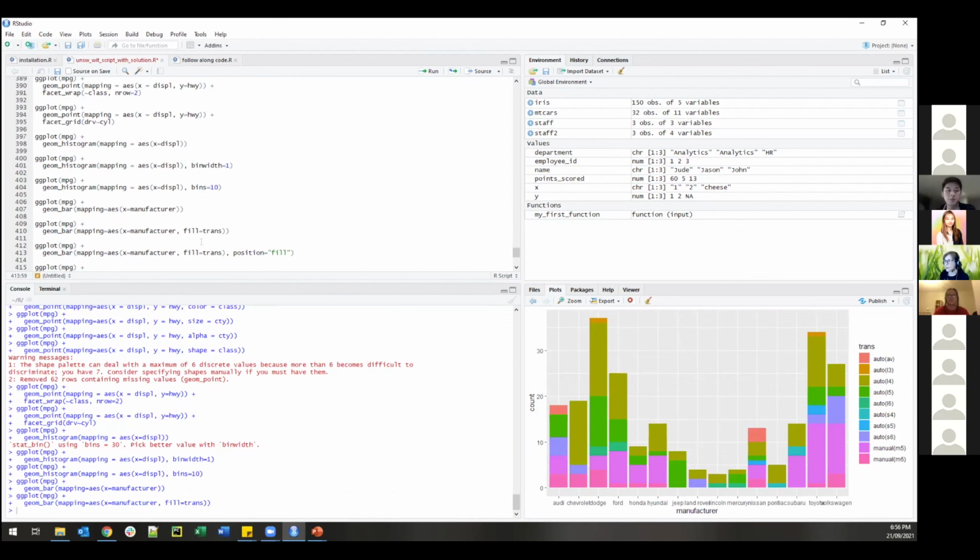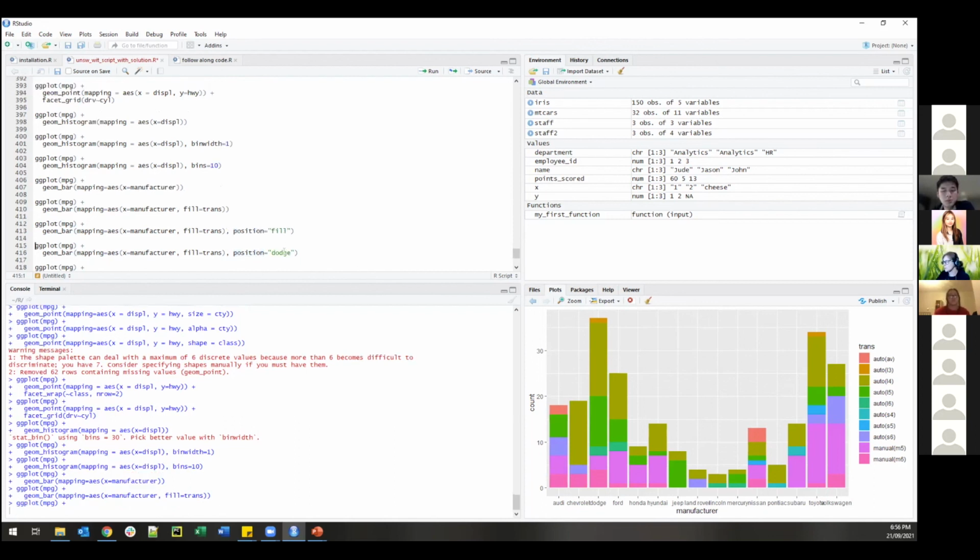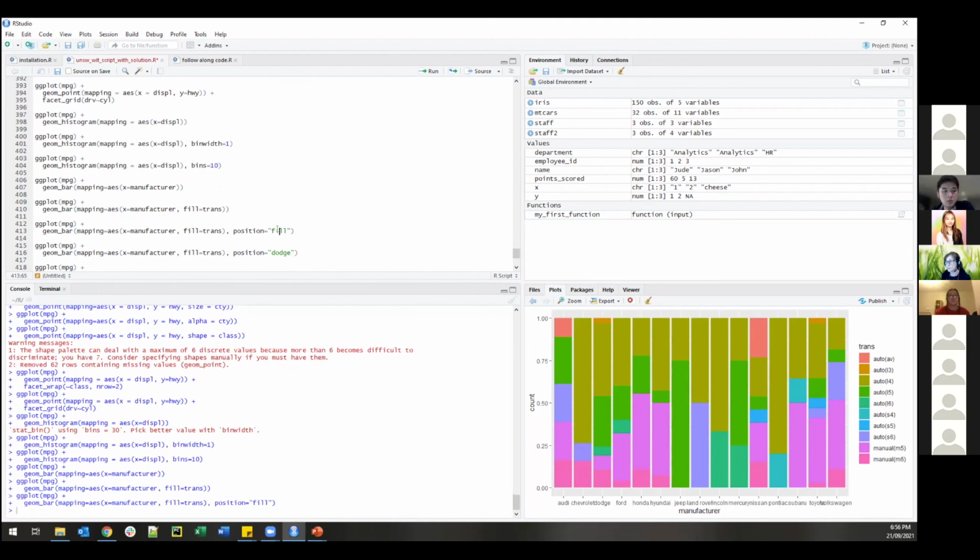We can do a 100% stacked chart by using this position variable. Jeep has a lot more cars than Audi, but if you want to compare what percentage of each car is an auto L5, then you'd use this chart.